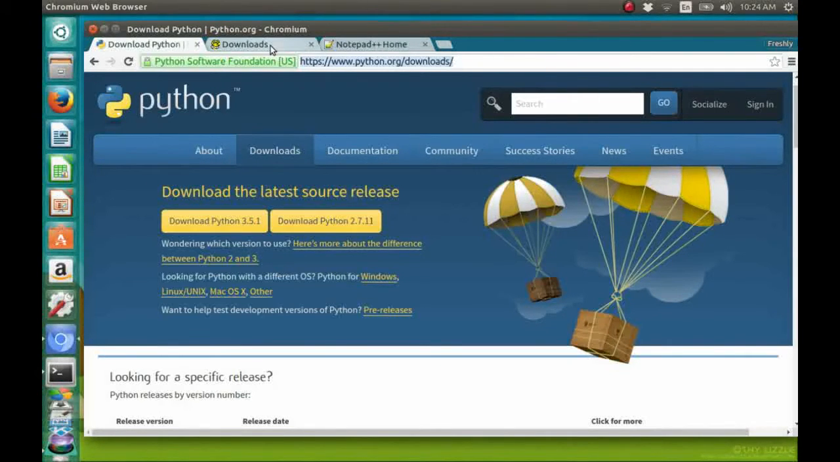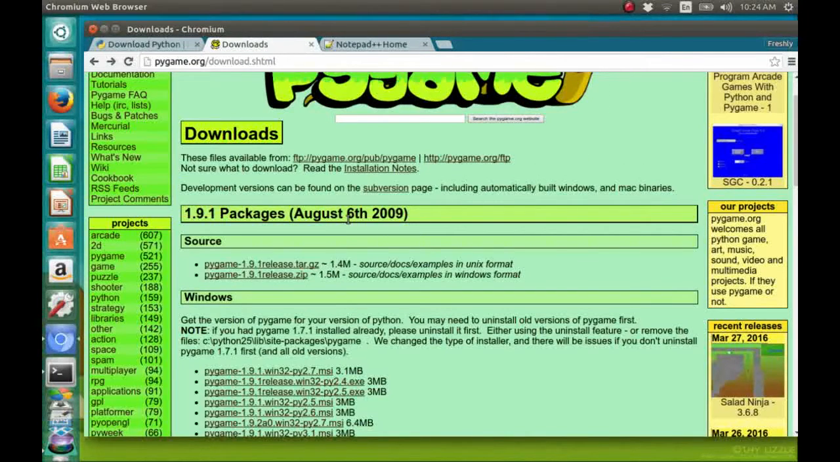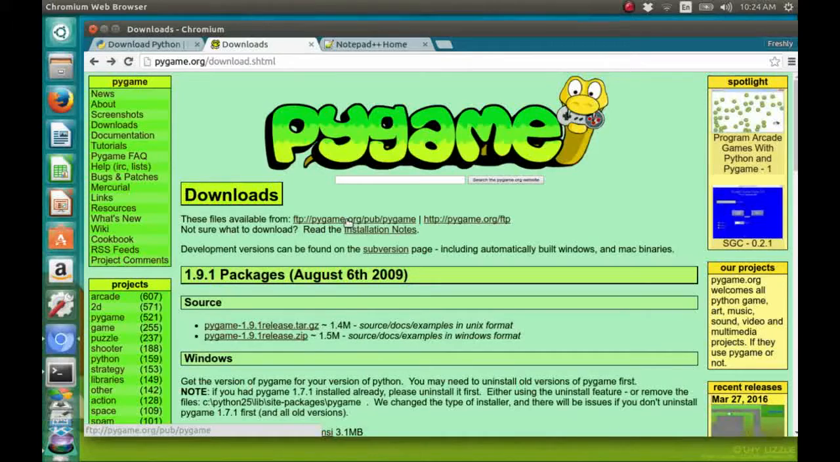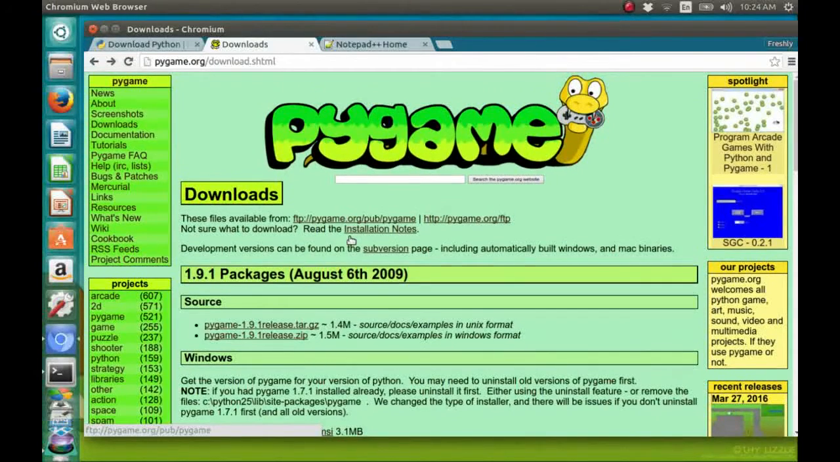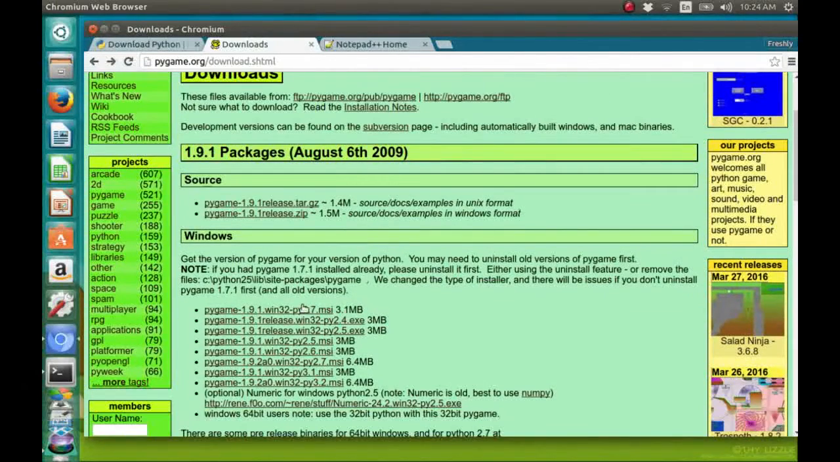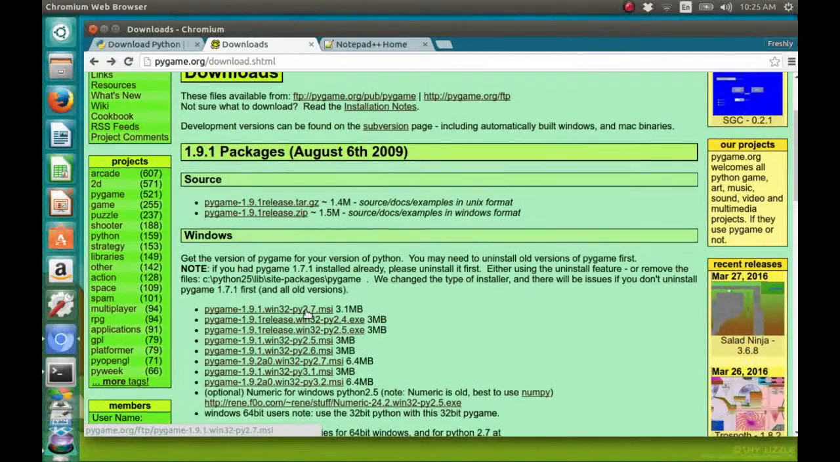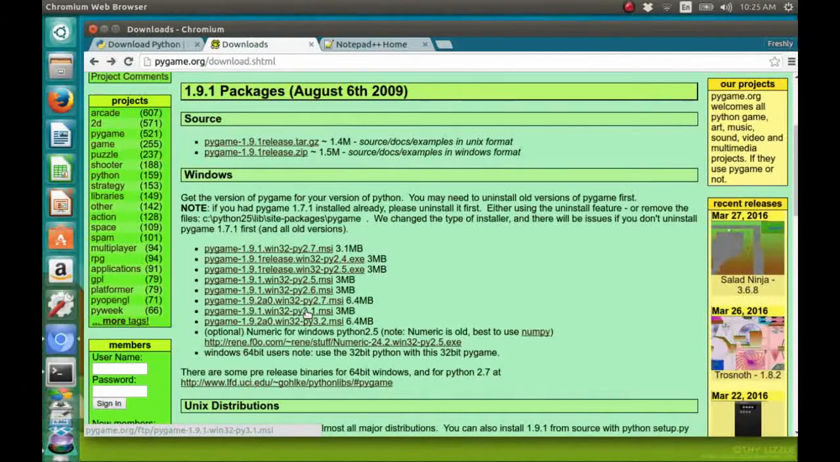We also need to install the pygame module. Again, if you're using another operating system, then just go to pygame.org/download.html. You need to get the version of pygame for your version of Python. For example, if you have Python 2.7, then this link is the one that you need to download and install.